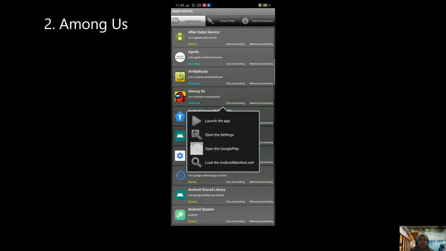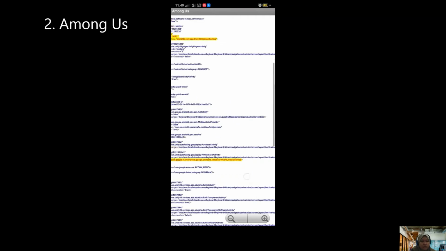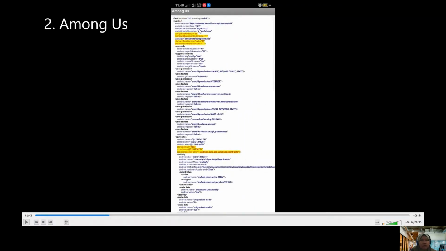Alright, next is Among Us. Among Us, we can see the Android Manifest.XML. Okay, you can see first they state their package name, com.innersloth.spacemafia, and then the uses-permissions such as internet and touchscreen.